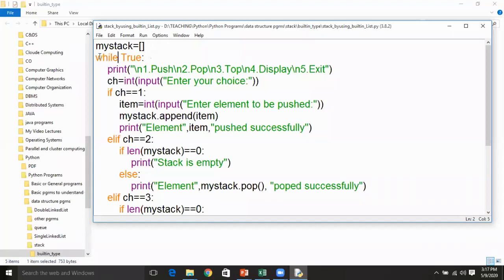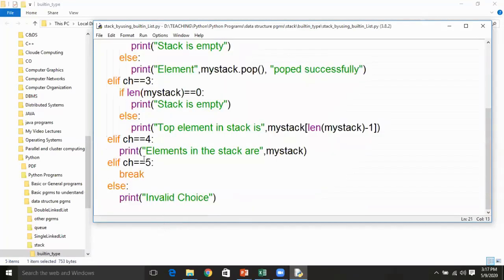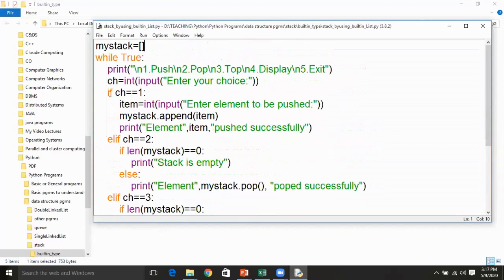The remaining part of the code is in a while loop, where the while loop is always true, and in this while loop it is asking you for the choice. One for push, two for pop, three for displaying the top element in the stack, four is to display all the elements in the stack, and five is to exit.